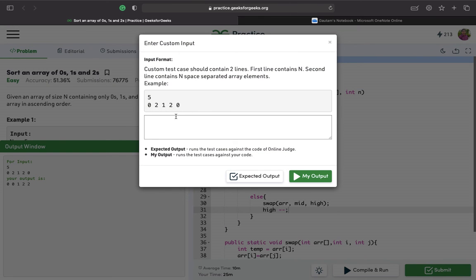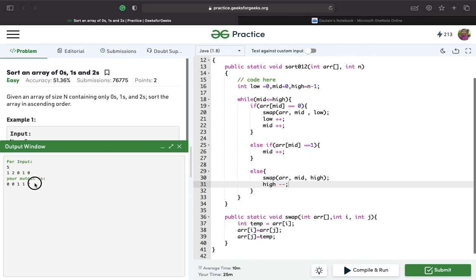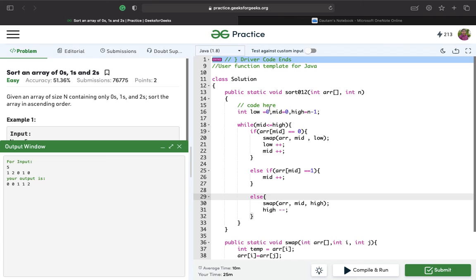Now let's test it for some custom test cases. Let's suppose 1 2 0 1 0. Yes, the array is sorted. The main thing we need to take from this question is that we are maintaining the pointers for the positions of zeros and ones. It is somewhat the same as the partition algorithm for quick sort.